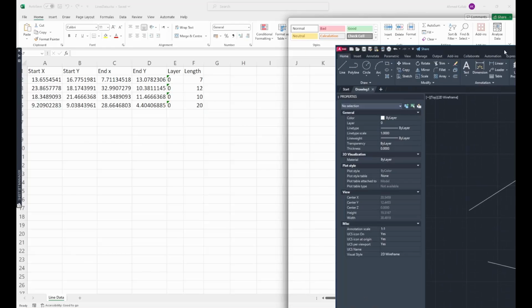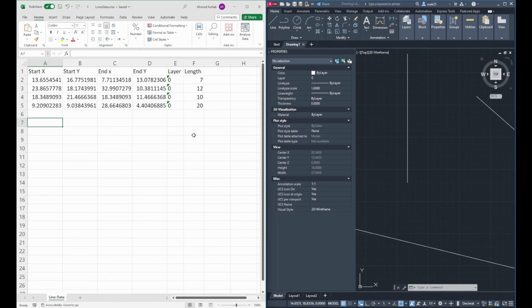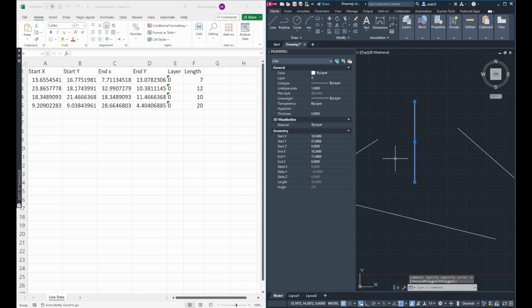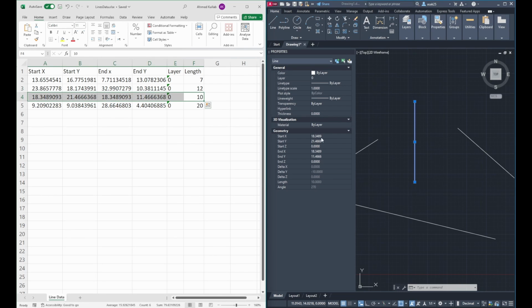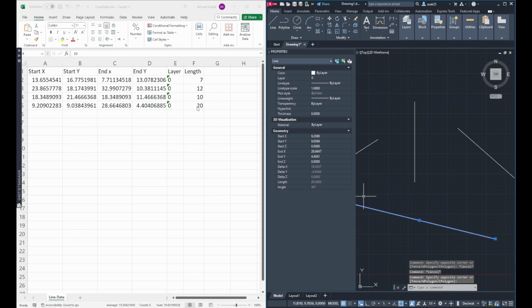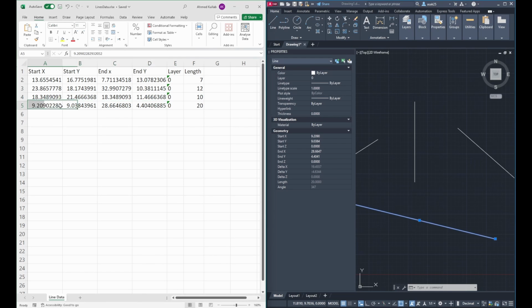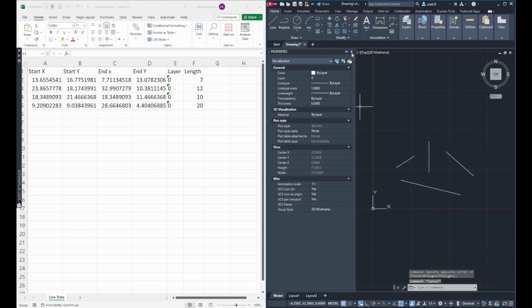Now we can make a comparison with AutoCAD just to double check if it picked the right data. So you can see the line length and the line coordinates are matching for the first line and also for the second line. So I'm pretty confident it's done properly.